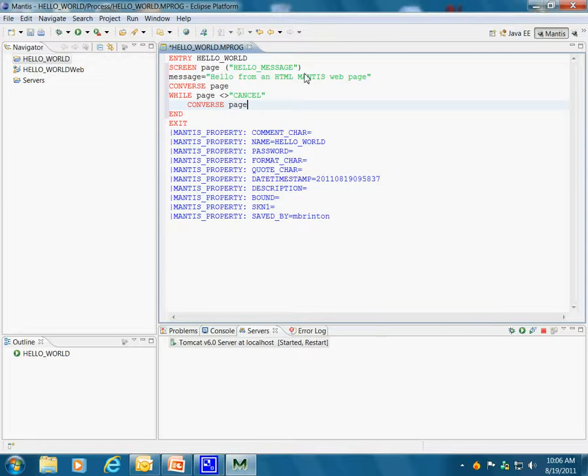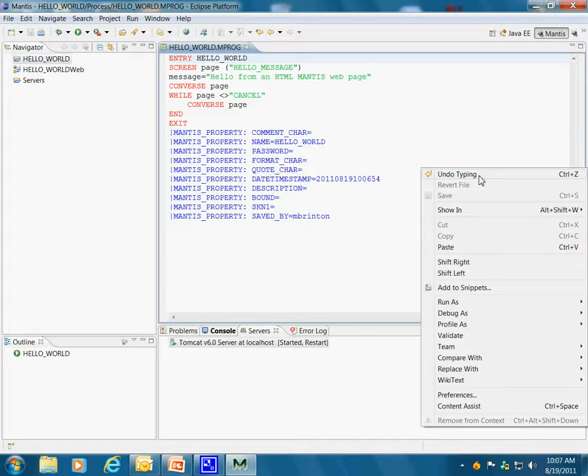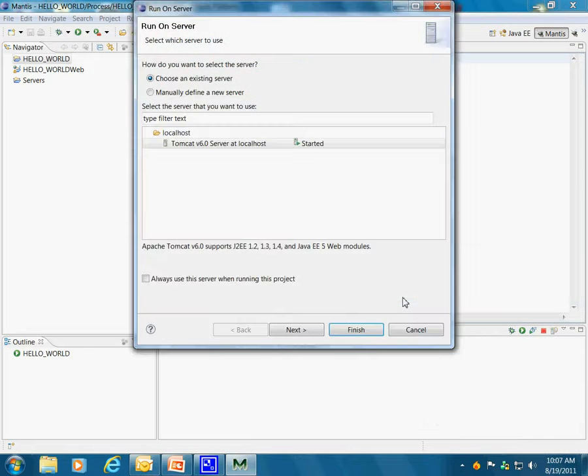Now save this program by clicking the Save icon here, and you can run the program by right-clicking in the editor view, selecting Run As, and then Run as a MANTIS web project.